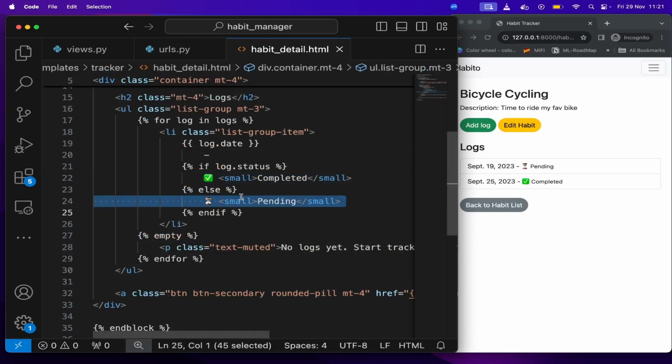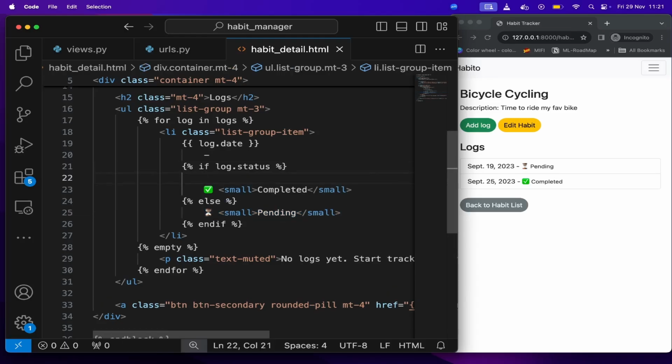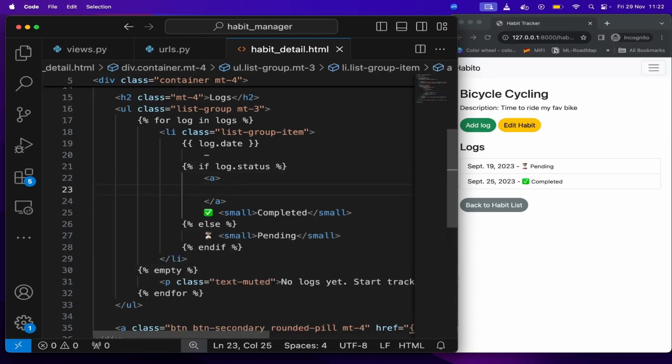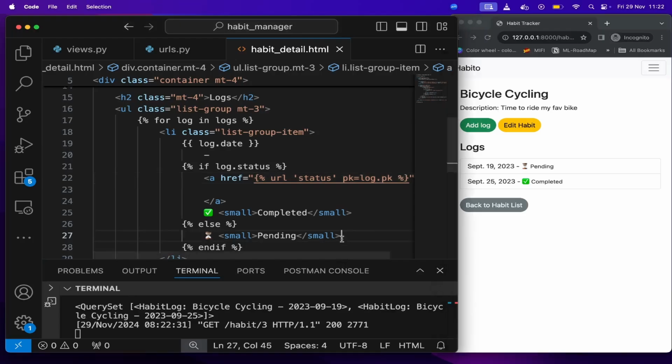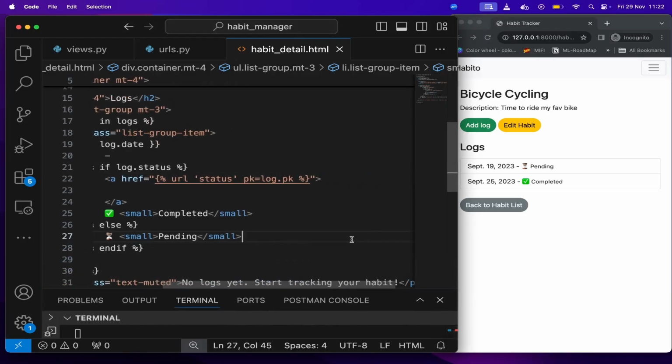So let's do that. I'll quickly come here, create an anchor tag, and then the href will be equal to curly brackets percent url, I think it's called status, right? Status, like that. And then after that, pk will be equal to log.pk, as simple as that. I don't know if our server is running. Let me just refresh this. So come back here.